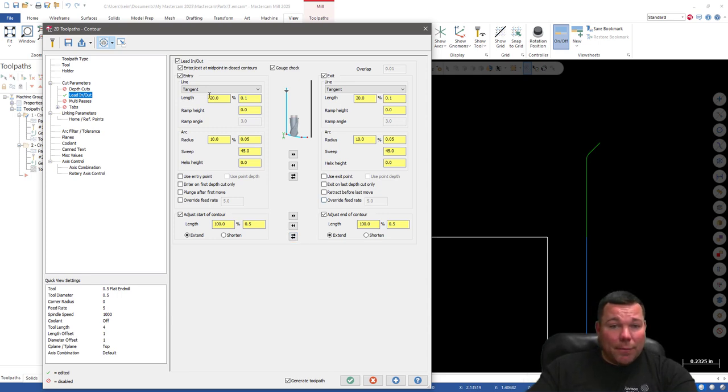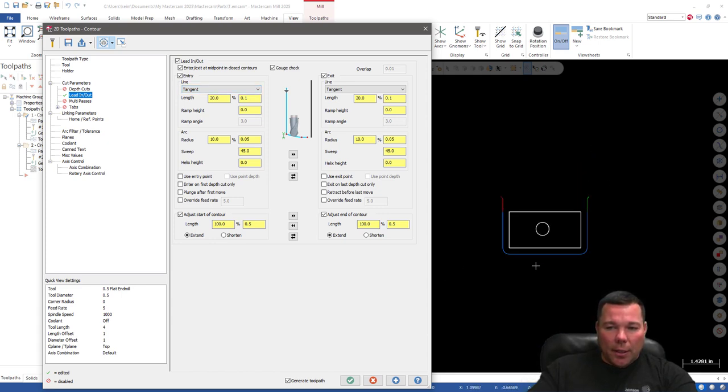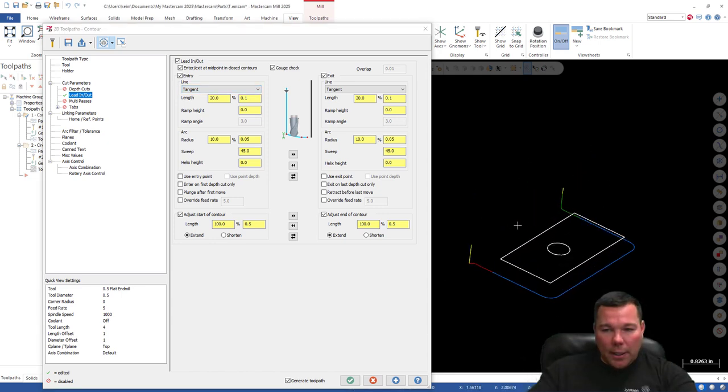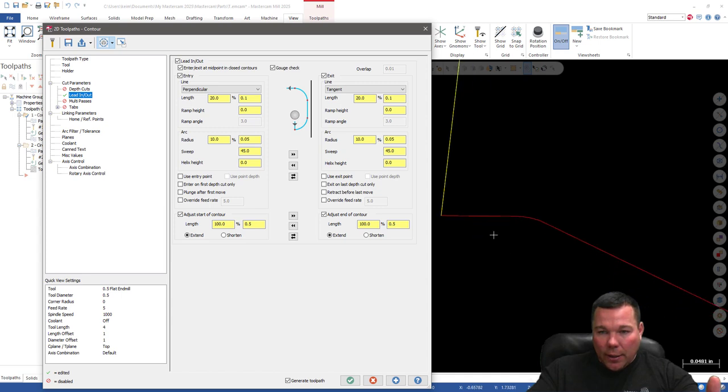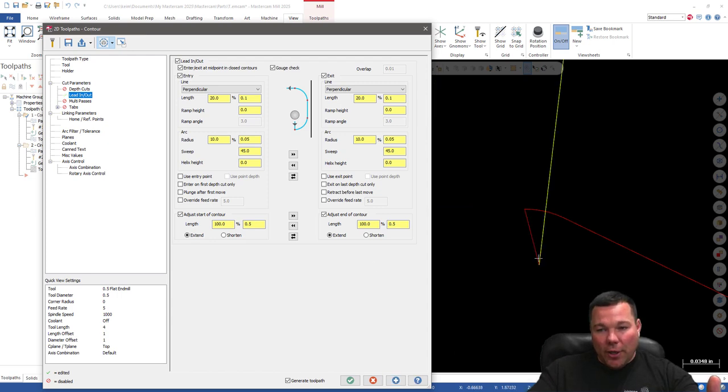That's about it. Oh, you know what? I take that back. We do have a couple other things that I missed. Let's go ahead and do a perpendicular. As I mentioned, perpendicular will basically make that line perpendicular to whatever your next line is going to be. So if you have an arc, it is going to make that line perpendicular to your arc. So let me change it to both because we're looking at the lead out. That's why it didn't change. So see how it's perpendicular rather than tangent to that arc.